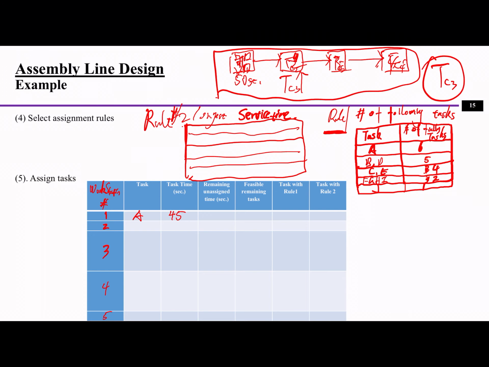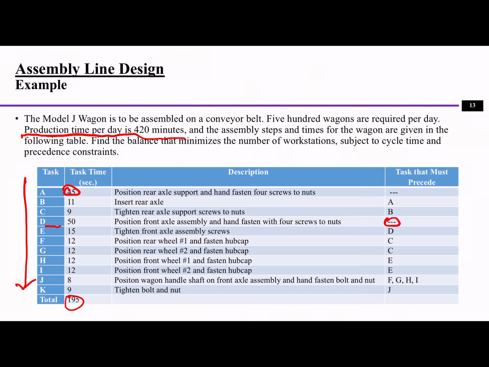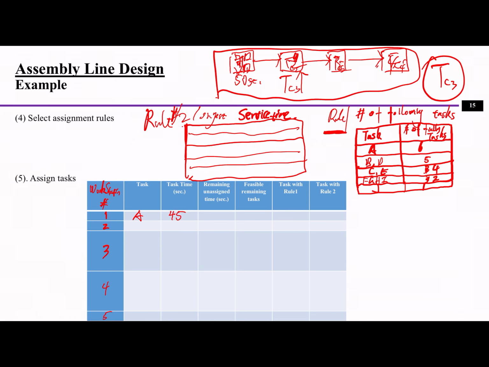But let's look at the task time of B. The task time for B is actually 11. So if we put B here in workstation 1, then the total workstation cycle time will be 56, which exceeds 50.4. We want it to be less than or equal to 50.4, right? So in this case, our workstation 1 will only have one task.